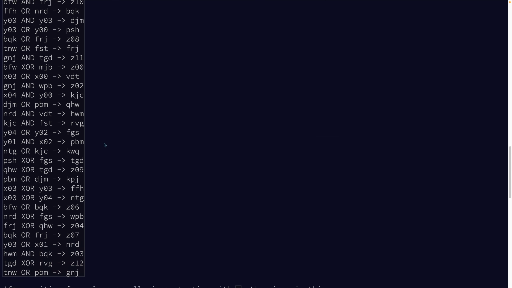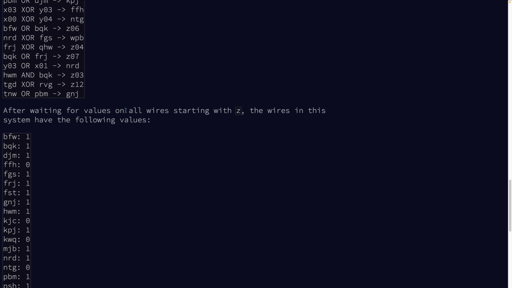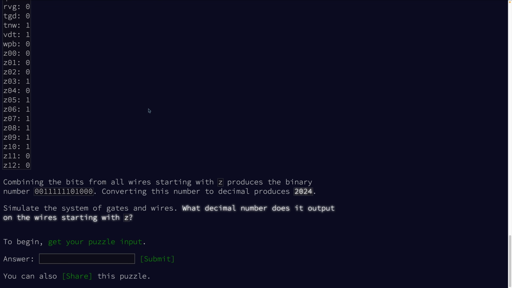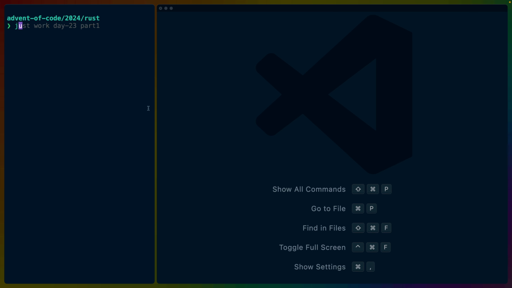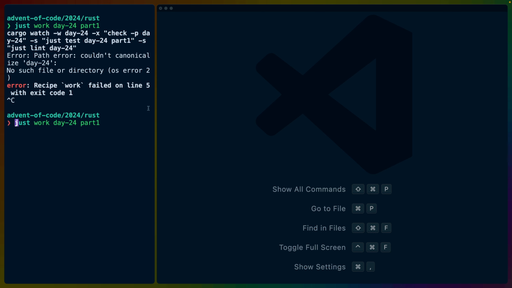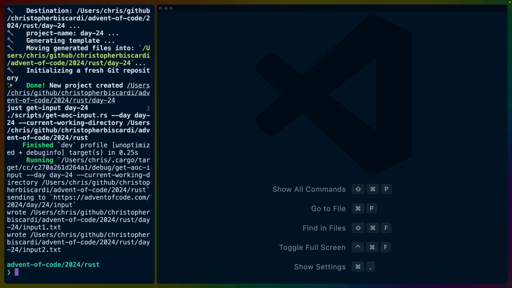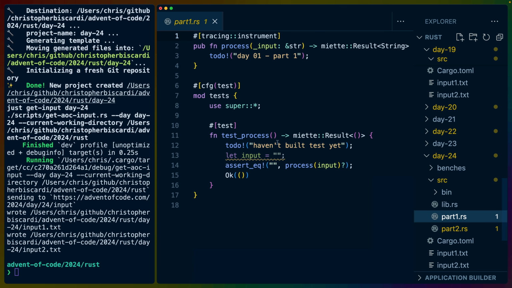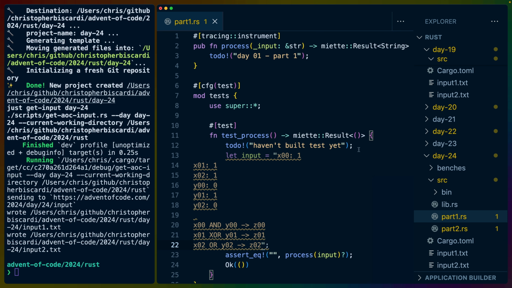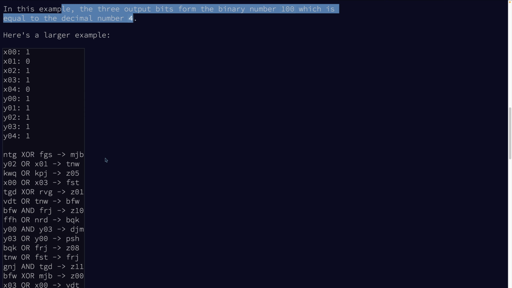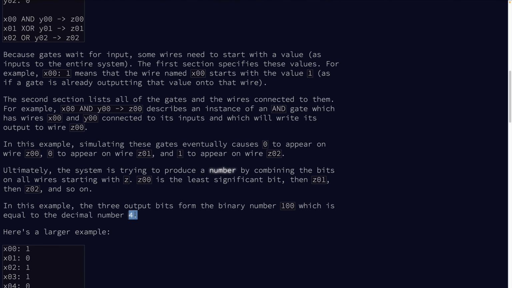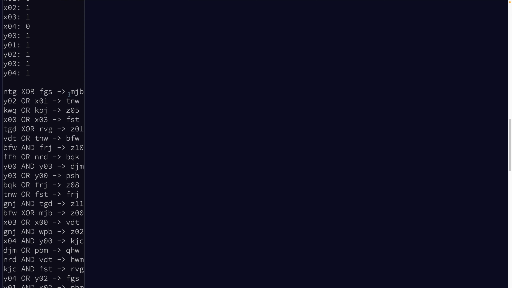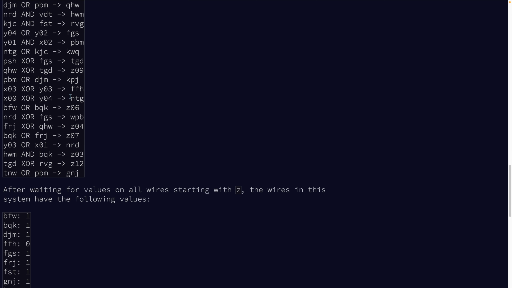number 4. There's a larger example. After waiting for all values on all wires starting with Z, the wires in the system have the following values. Okay, what decimal number does it output on the wires starting with Z? Let's just create day 24, basically the last day. Let's get a part 1 in here with some test input. Test input wants to read the number 4. Is Z always output? No, there's a bunch of other kinds of output here.